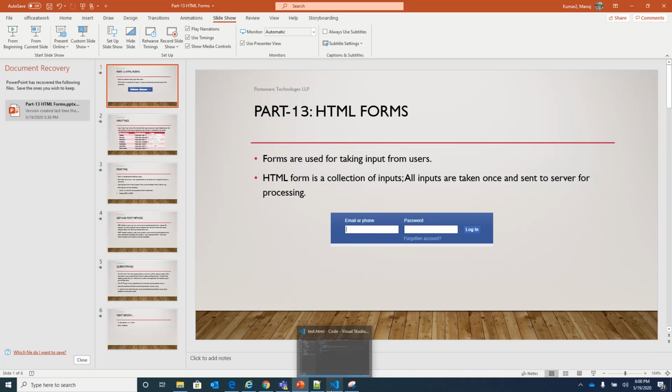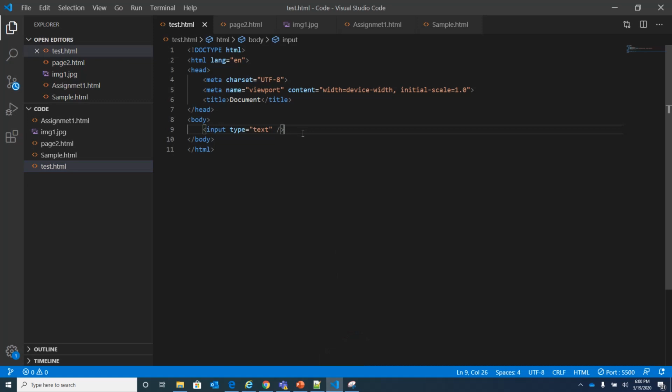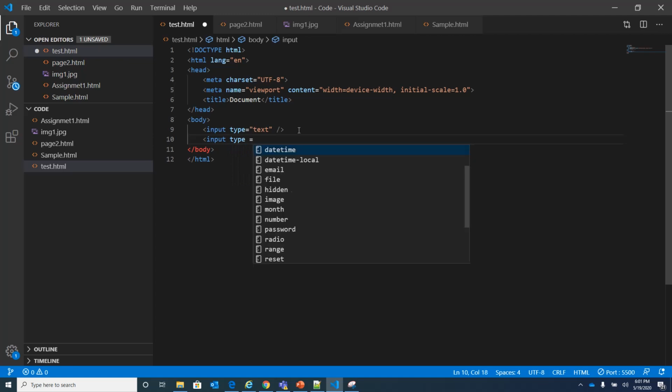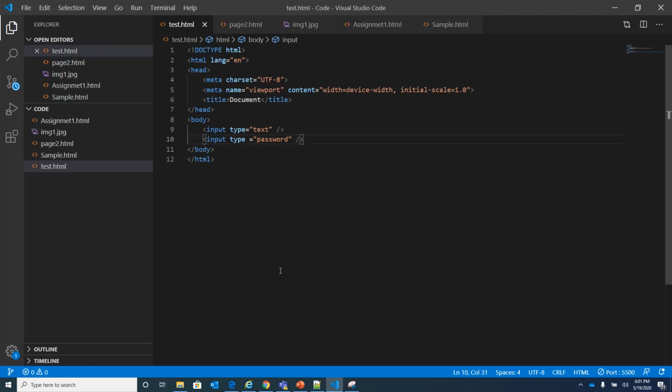Okay. Then if I say input type is equal to password, it will render a text box as a password box. Okay, save the changes and see if the changes are there or not. See, this is the password box, this is the text box.